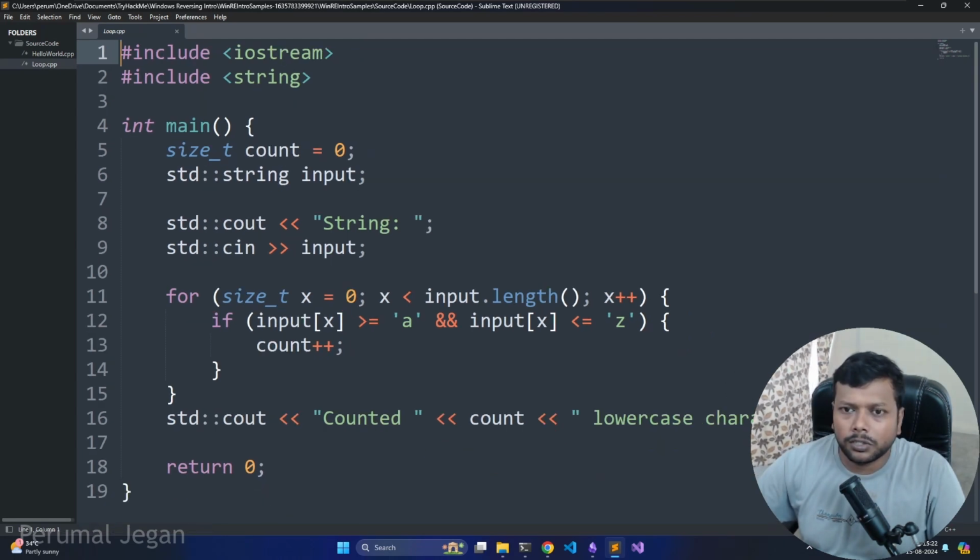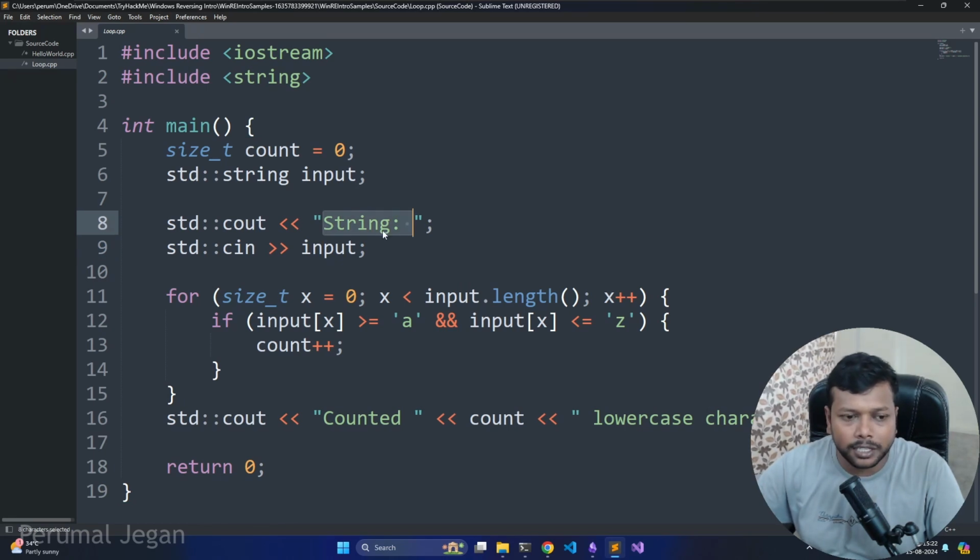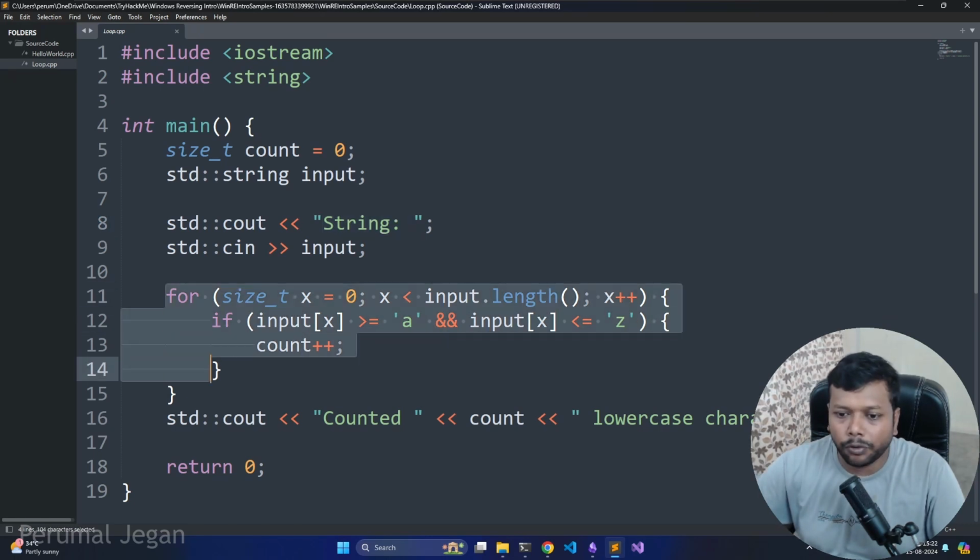Let's see what it does. It gets two libraries, iostream and string, and in the main function there is a variable defined with a value of 0, and a standard string input. Before it gets that string input, it prints "string:", asking us to enter some string, I suppose, and then it enters the for loop.